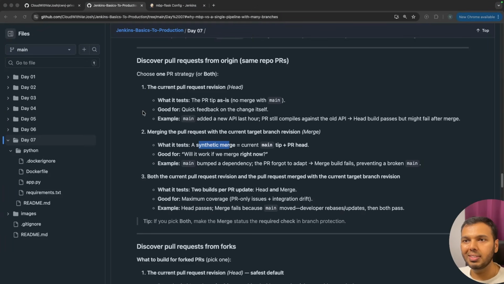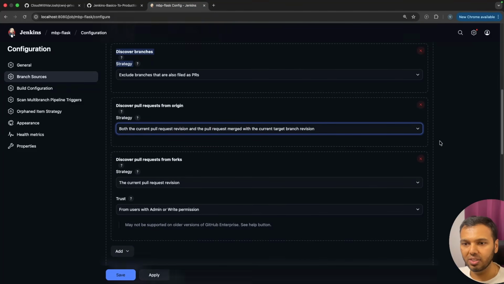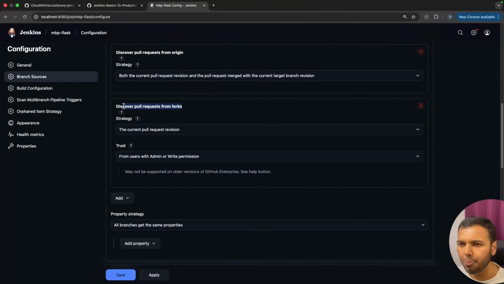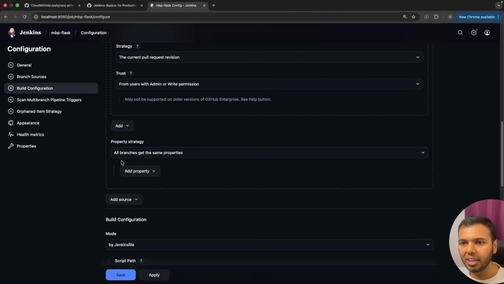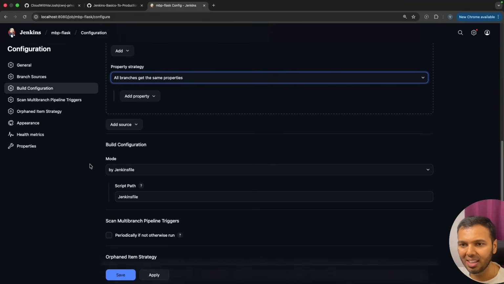Now let's go back to our Jenkins job. I will choose this here and discover pull request from forks. You will not be dealing with forks when you talk about enterprise private repository, so I will not discuss that, but I will encourage you to read about this as well in the GitHub notes. So I'll keep this at default. I'll also keep this at default. Here, property strategy, all branches get the same properties. I'll keep this as is.